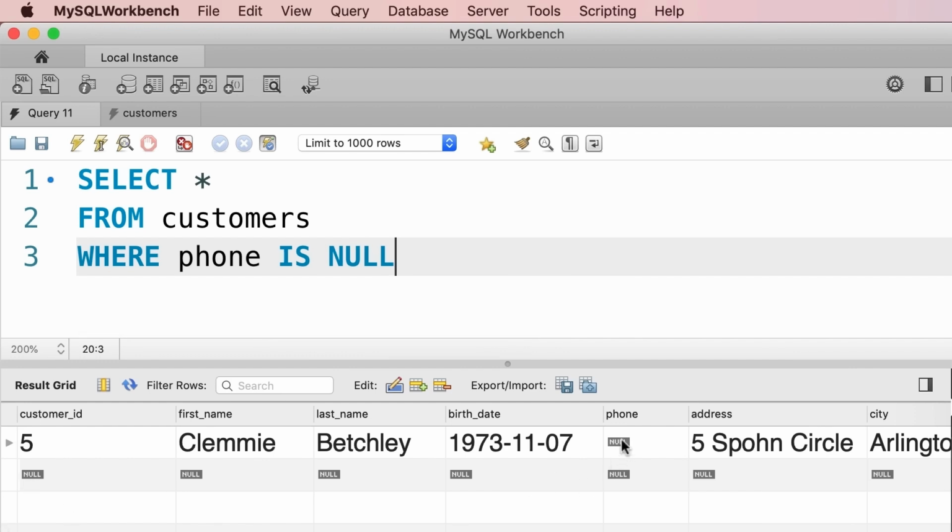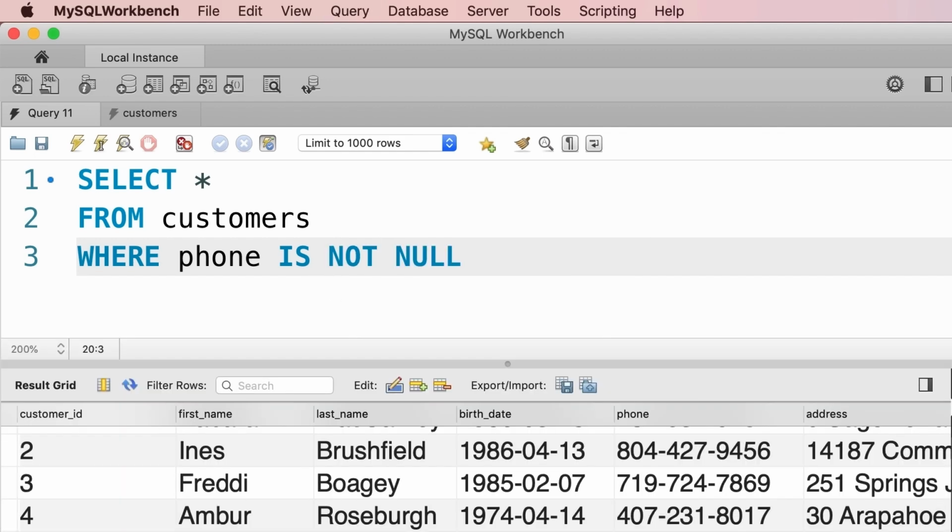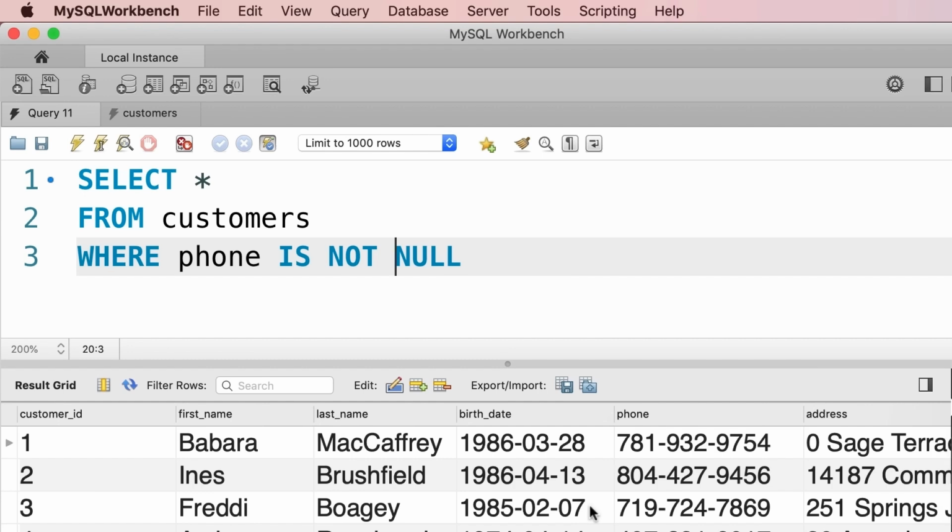Now here, we can also use the NOT operator to get the customers who do have a phone. So we change the condition to IS NOT NULL. Let's execute the query now. In the query results, every customer does have a phone number.